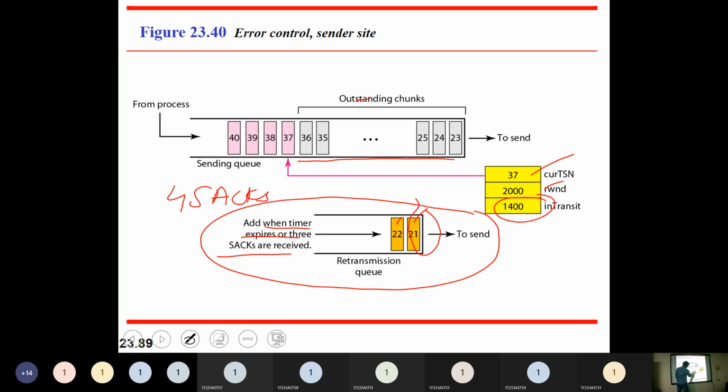And for 22 also the timer expired, so I'll be adding this. So whenever you are sending next data, these two, 21 and 22, will get the first chance. They will be given priority to send first. We won't give priority to 37, 38, 39, but we will be giving priority to 21, 22 to send the data. And if I get an acknowledgement for 21 and 22, we will be eliminating those from the retransmission queue, and also from these. So that is how error is handled.